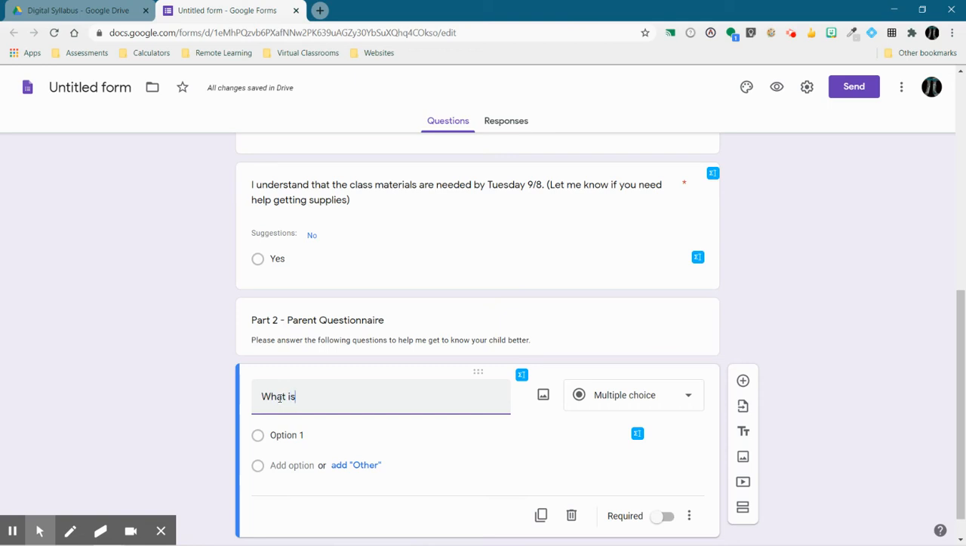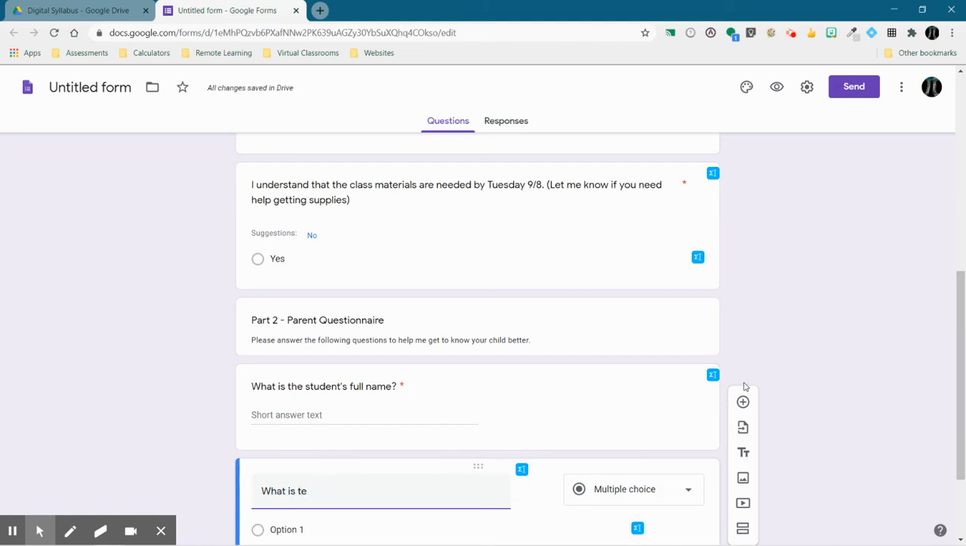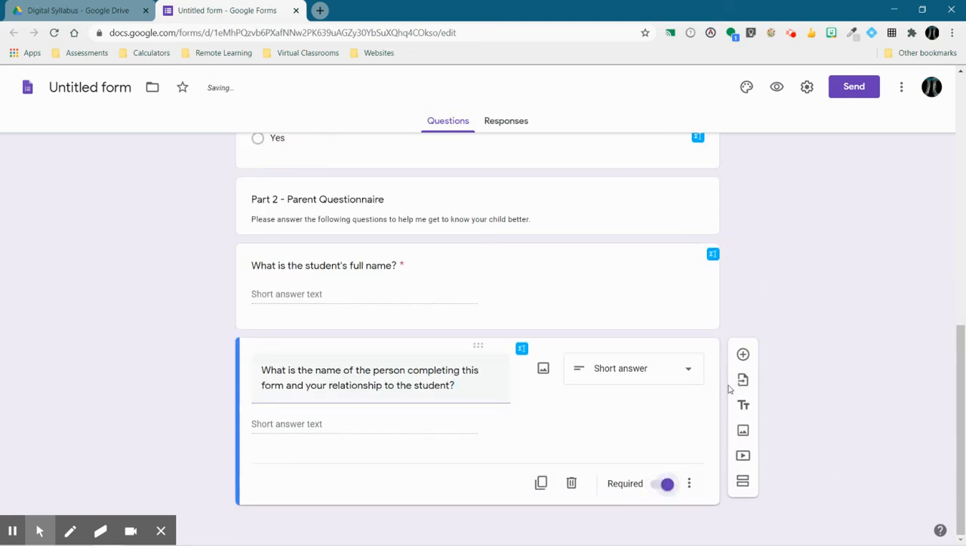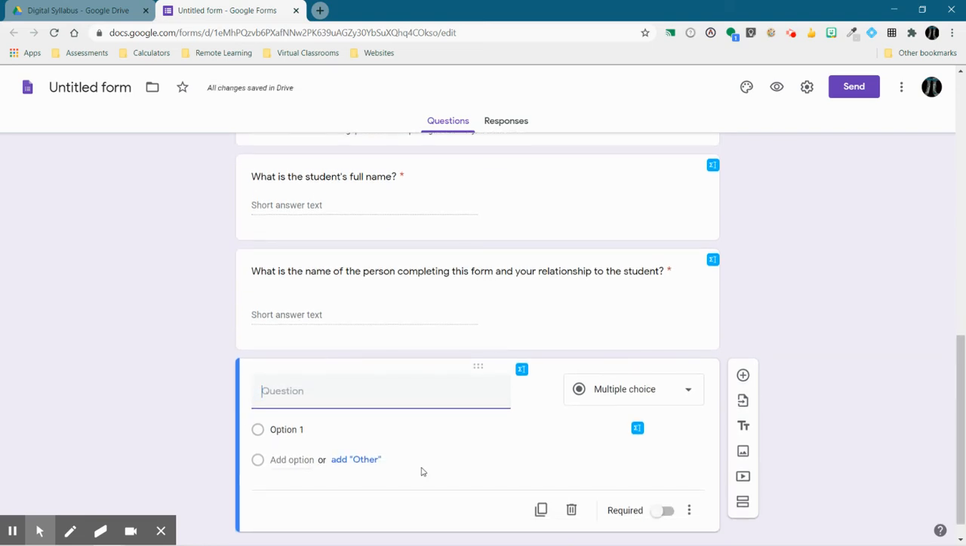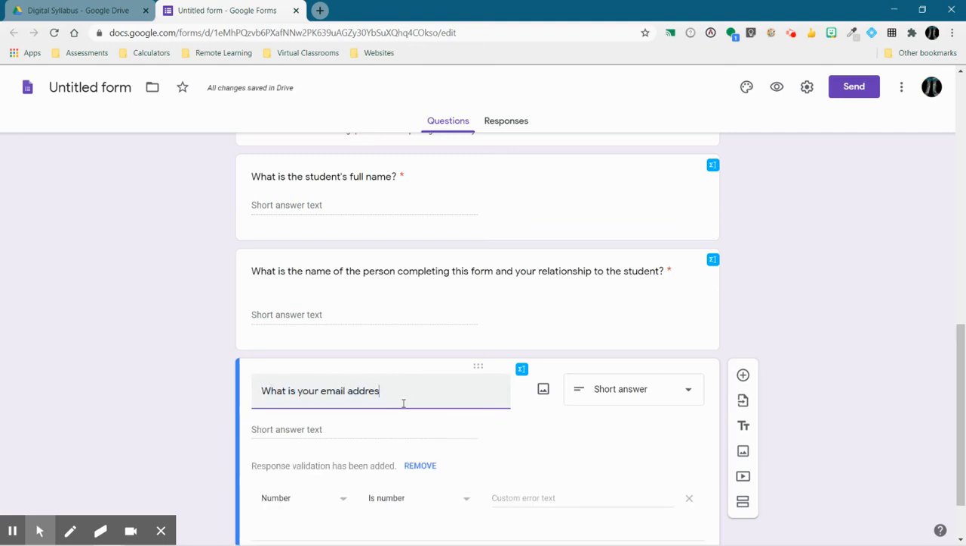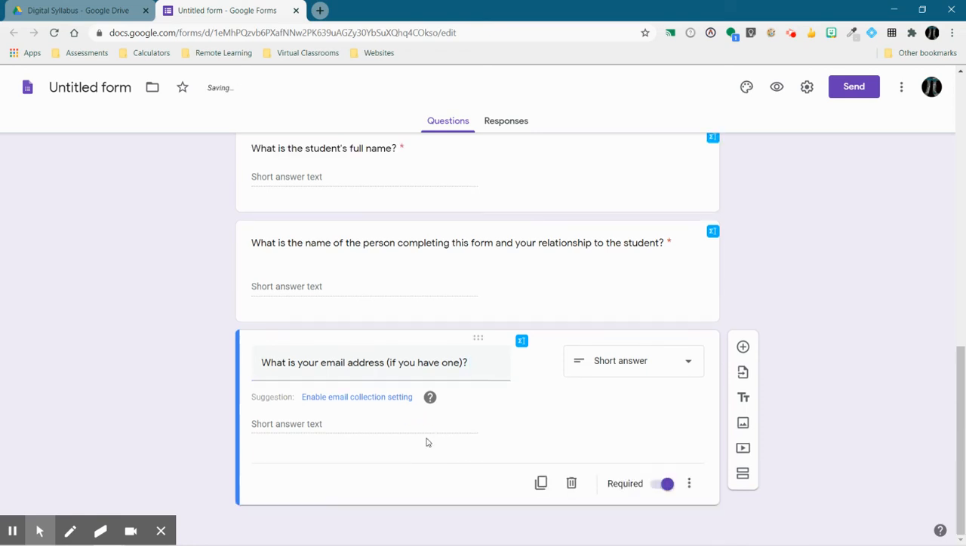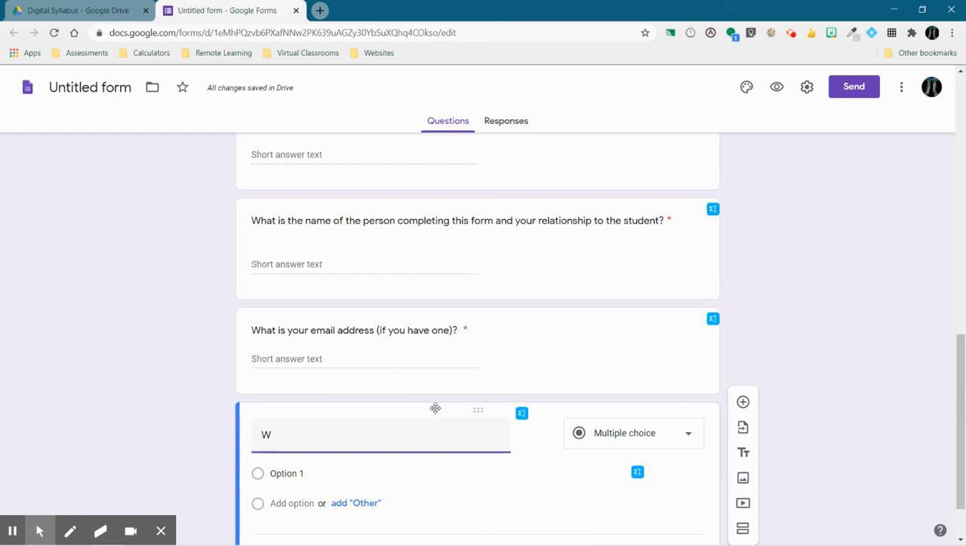I think my first question was, what is the student's name? That'll be short answer. What is the name of the person completing this form and your relationship to the student? Then I ask for email. I know most people do nowadays, but I did not mean to put response validation in there. Okay, so email address, what is your phone number?